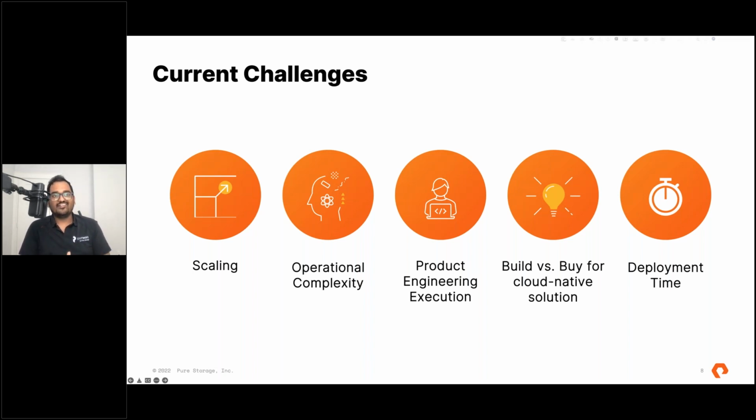Earlier this month, Pure had its conference, Pure Accelerate in LA, and I was there talking to a few folks. They had an interesting scenario where their developers were using containers and Jenkins-based CI/CD pipelines to build and ship those container images.